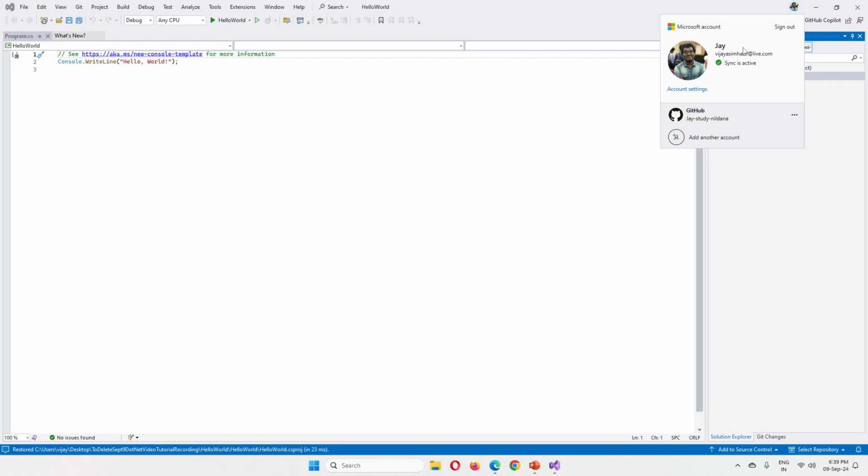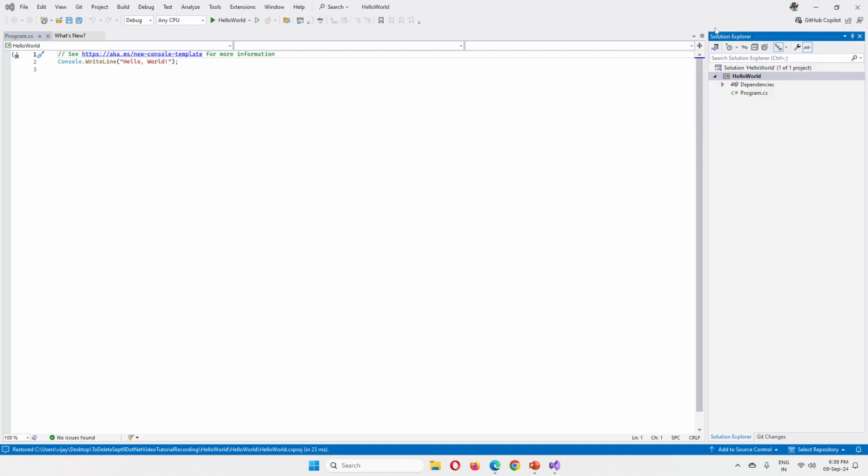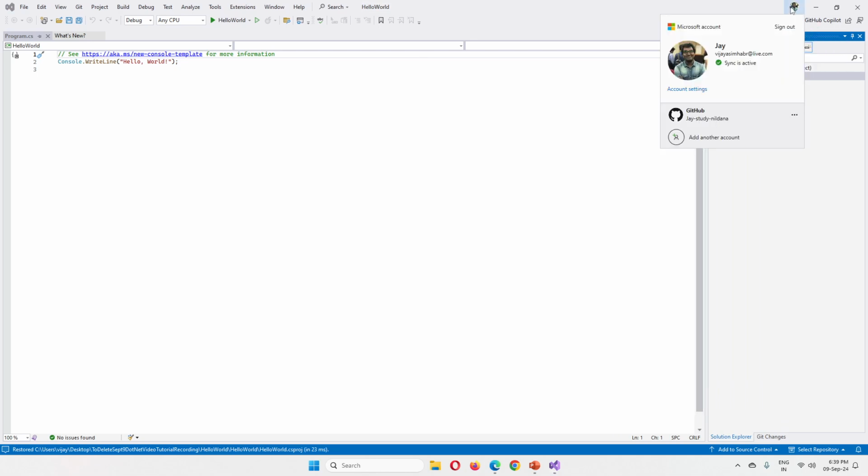There you go. I'm signed in on a Microsoft account. I'm signed in on the GitHub as well, so everything looks great. So that's the part. Let me bring my face here. So there you go. That was all. So that's the Solution Explorer. Let me show it again. So on the right side is your Solution Explorer. Make sure you're signed in.